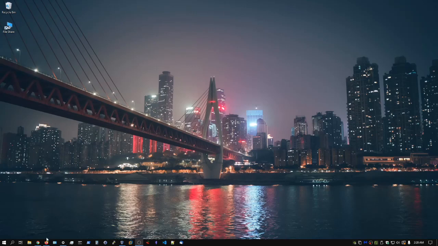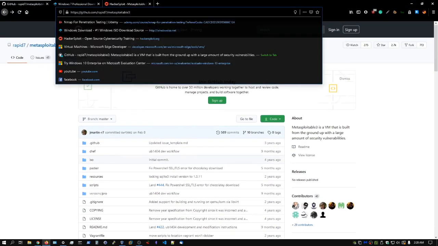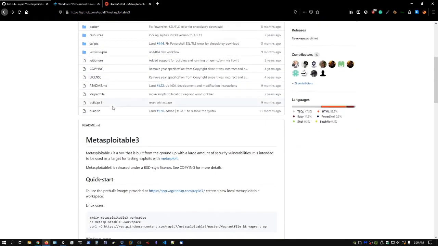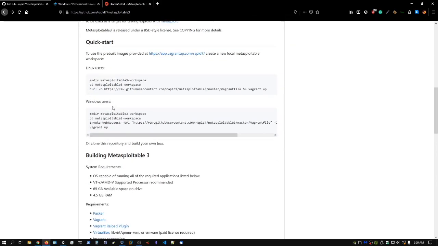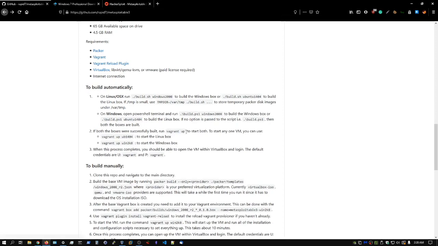All right, and if I open up my browser here and we go to the GitHub link to Metasploitable 3, which will be added as a resource to this video, you can find it under github.com/rapid7/metasploitable3. And this page will essentially have all the build instructions to help you build it, and you have the requirements here to actually go through the build process. So you need VirtualBox, you need the Vagrant Reload plugin and Packer, and you also have the build instructions here.